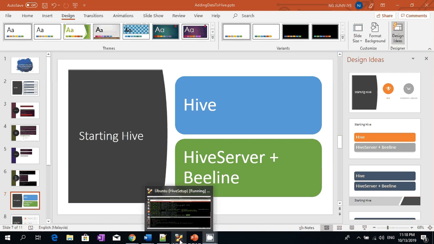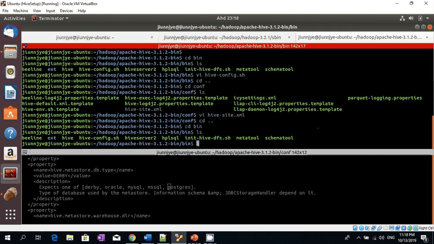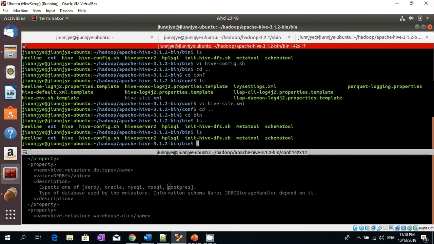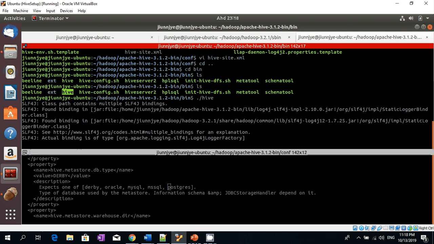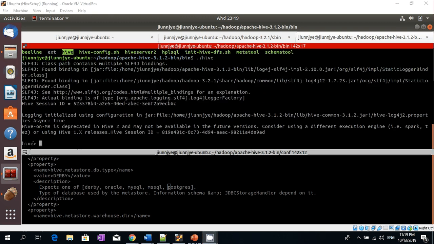Now let's look at running Hive. Back to our environment again. You can see that inside our Apache Hive bin folder, there is a hive command. This is the one that we need to run to start up Hive. If everything is configured correctly, we should get a Hive prompt once we start the Hive process. Great, we've got our Hive prompt and there are no errors.